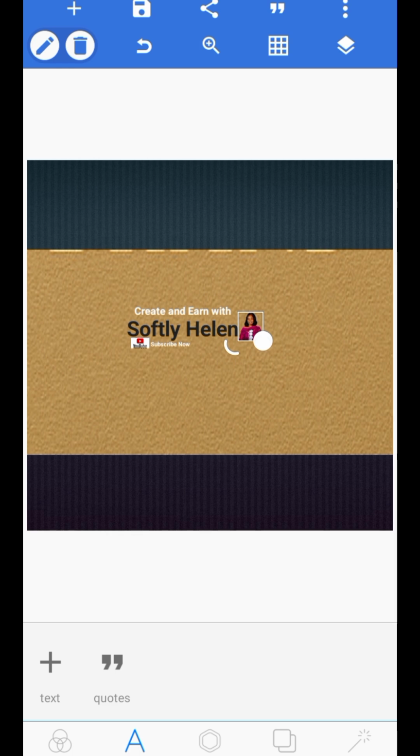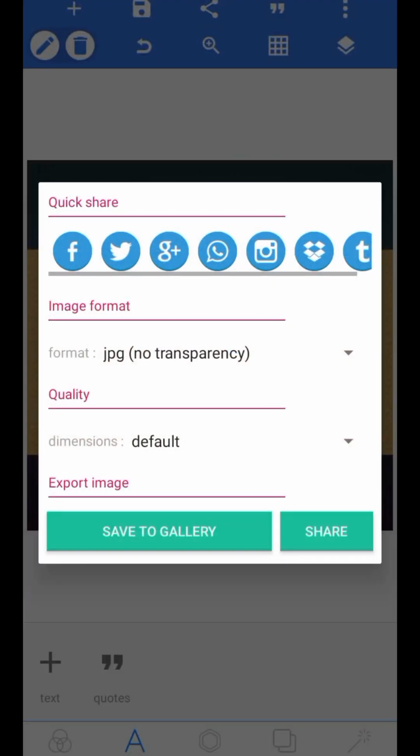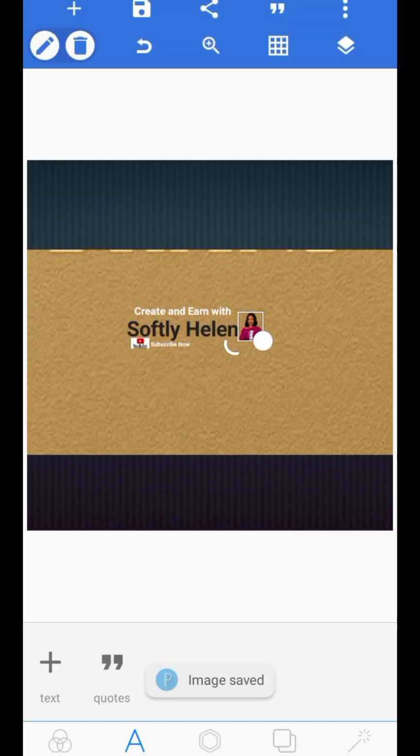This is how it looks when you save it and upload it. It will now cover, but if you make it bigger and larger, it will not enter that banner's place. It will be bigger and some text will be cut off. But with this, as small as it is, it's fine. So this is how you save it. Just click on that share icon and you save to gallery, and that ends it.